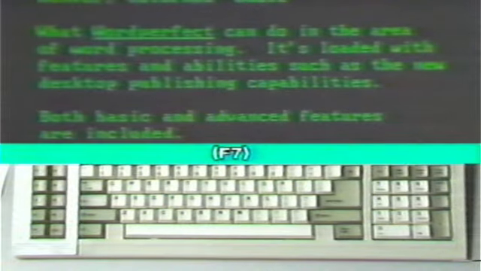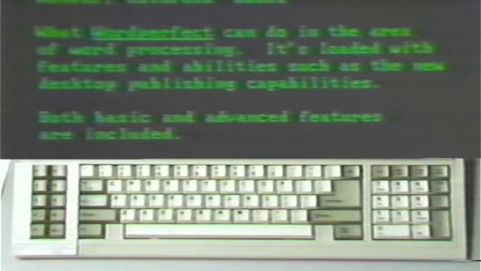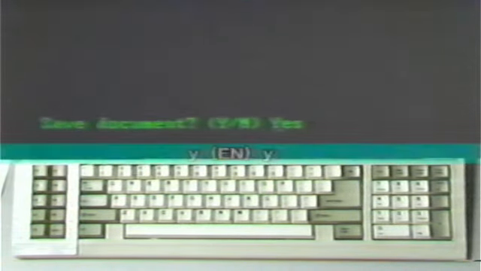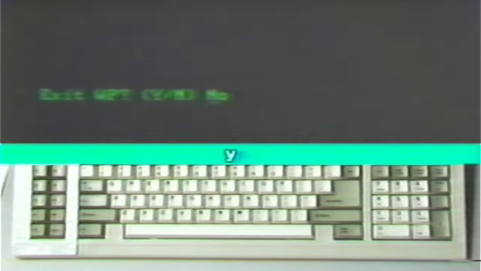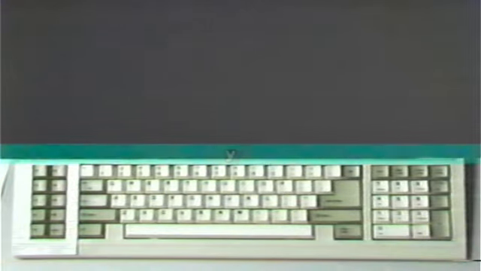When you're ready to quit WordPerfect, press the Exit key. Press Y, Enter, and Y to save the document if changes were made since the last save. A prompt appears to exit WordPerfect. Press Y. The DOS prompt will reappear.